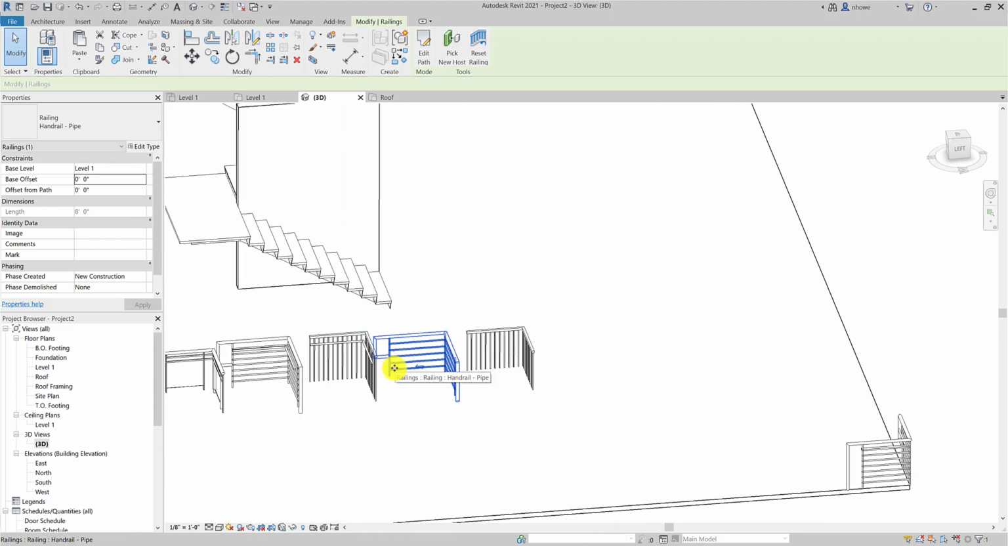So that's the introduction to Railings. We'll get into some other things later about how to really customize it to a design intent.